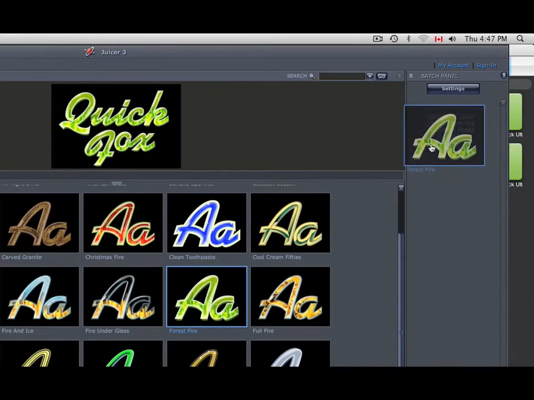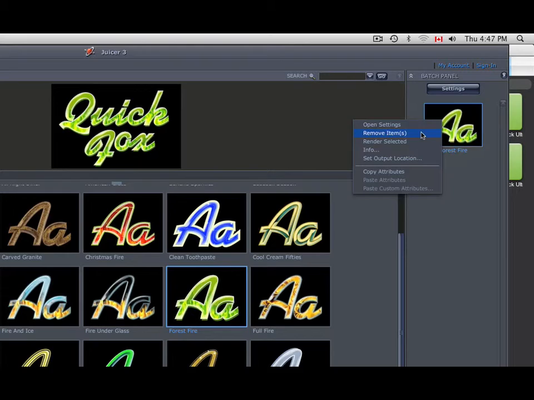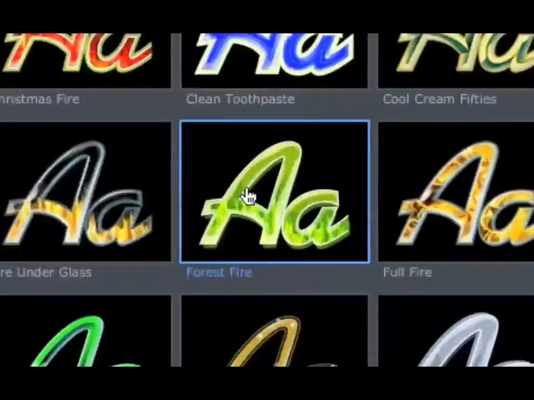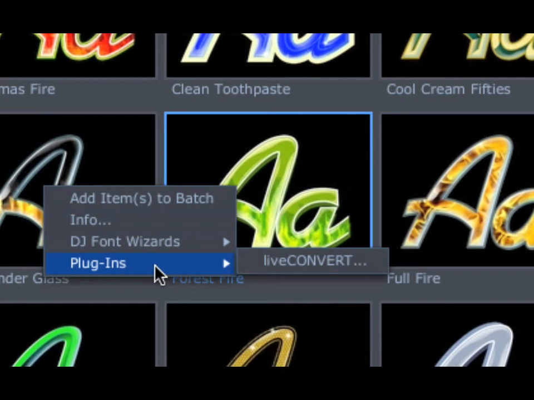Now in most cases what I would have done at this point was I would have taken Forest Fire and I would have dragged it over into the Batch Panel to go in and manipulate it. But we're not going to do that this time. So I'm just going to right click and say Remove Items. What I'm going to do instead is I'm going to come over to Forest Fire and I'm going to right click and I'm going to come down to plugins, and you can see that I have a plugin here called LiveConvert.